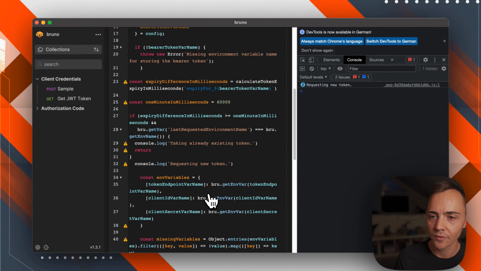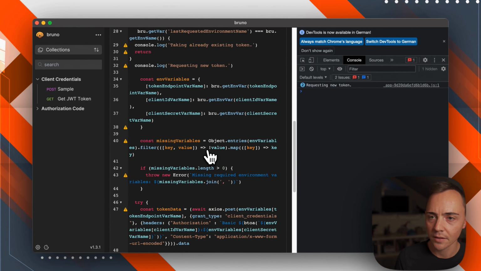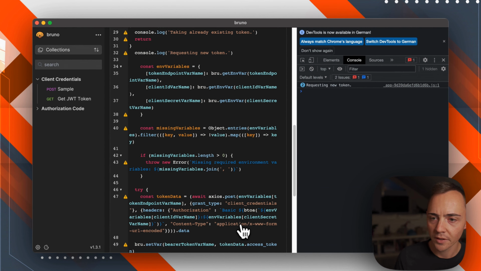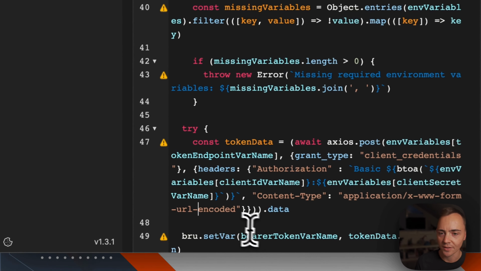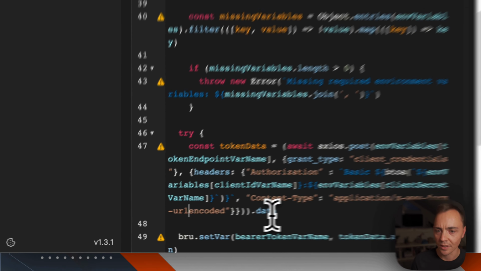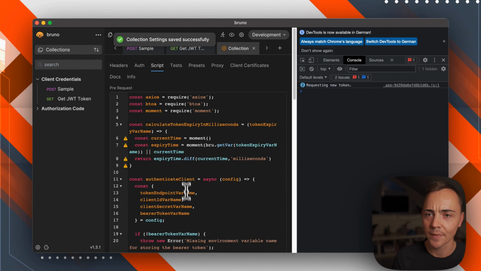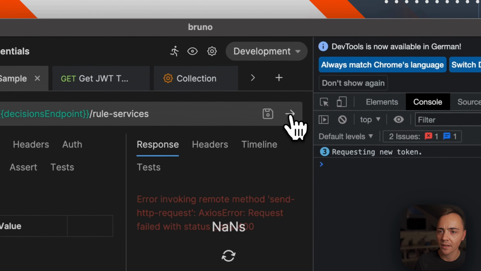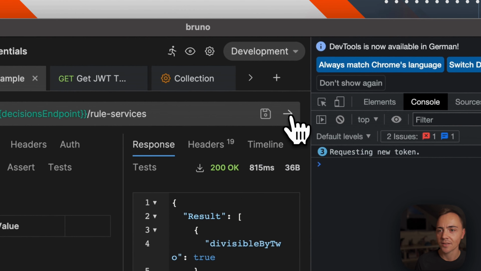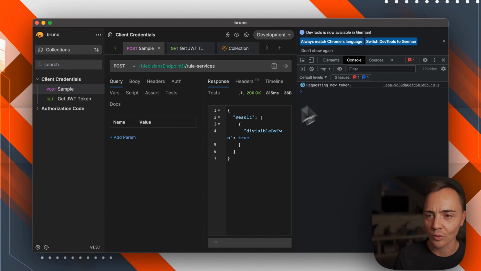We have our lovely application. There is a minus too much. So it's URL encoded together, not with a minus. So let's quickly jump back. Let's try this. And there we go. So it requested a new token and we called this sort of script.